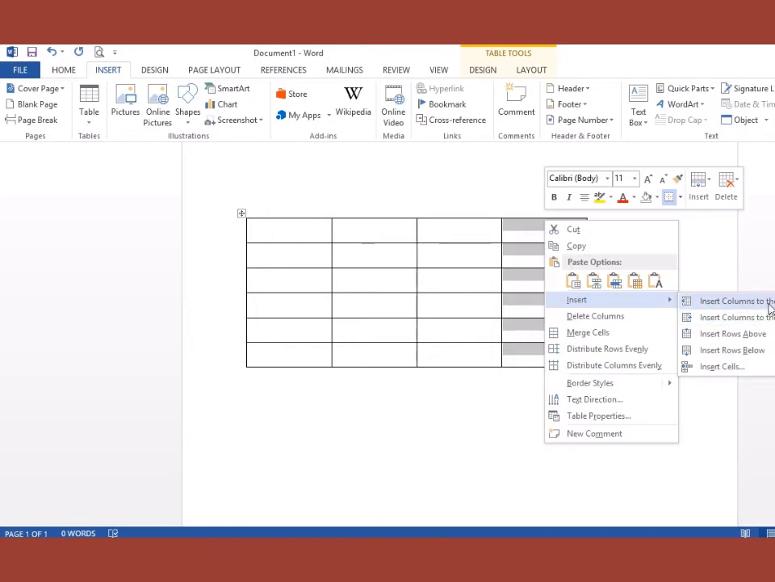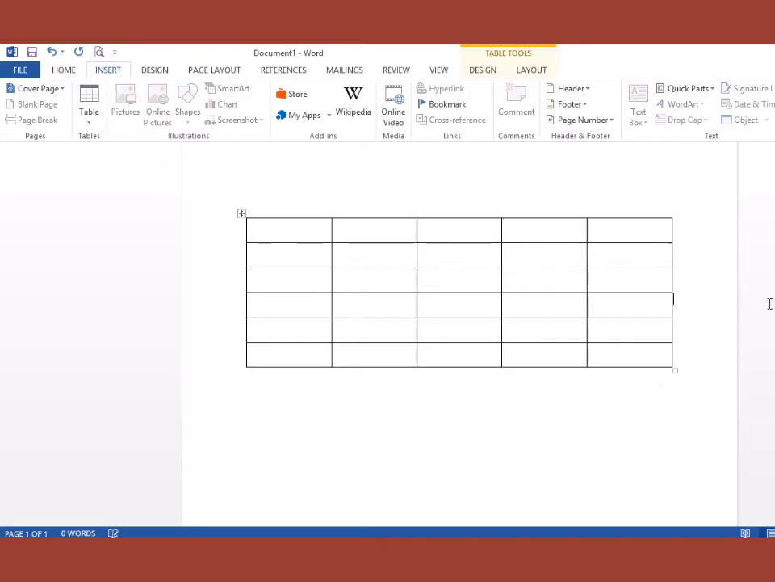So now for the columns, it is set to the left or right. I will click on the left side. One more column gets added.